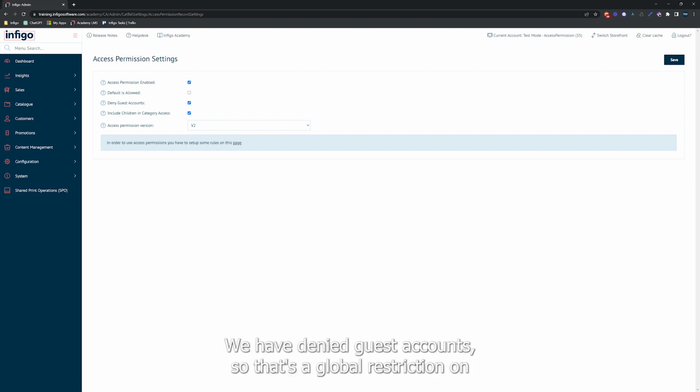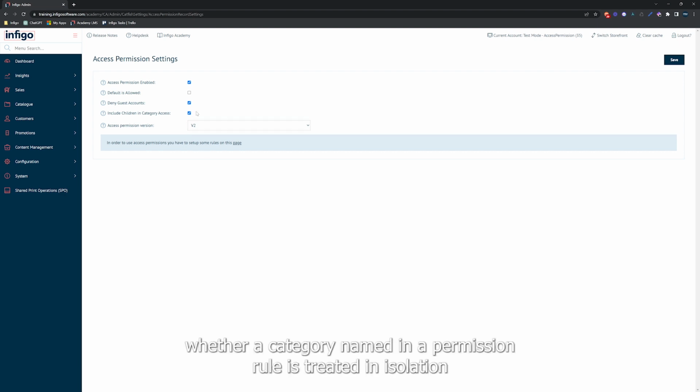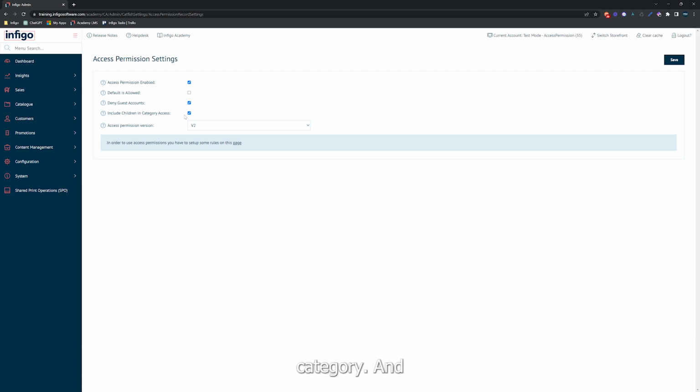We have deny guest accounts. So that's a global restriction on guest account use. So recommended in most cases if you want to use access permissions. Then we have include children in category access. So this controls whether a category named in a permission rule is treated in isolation or the rule filters down to children of that particular category.